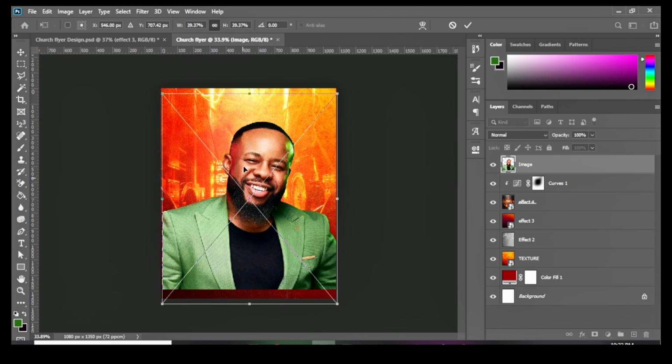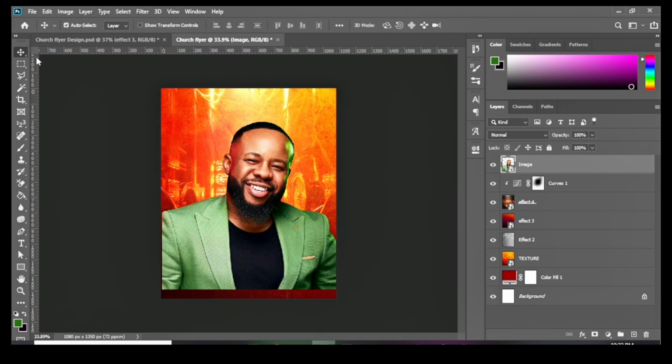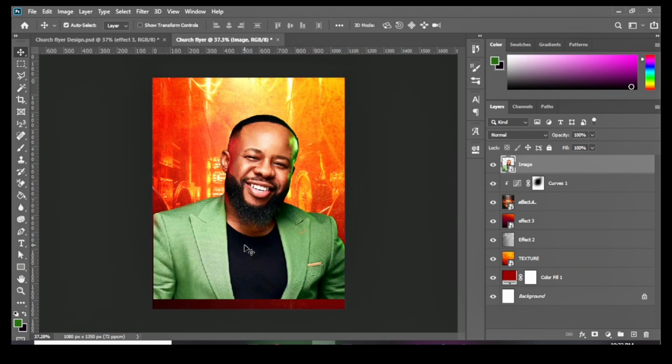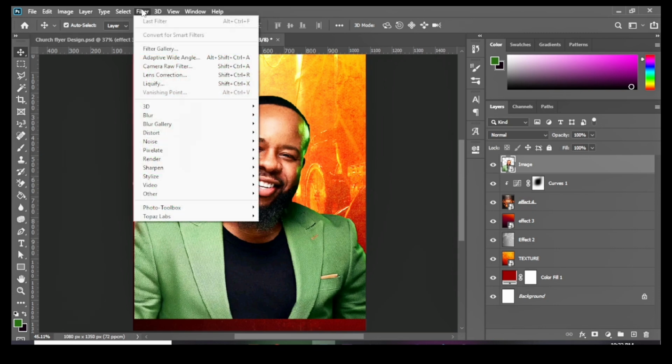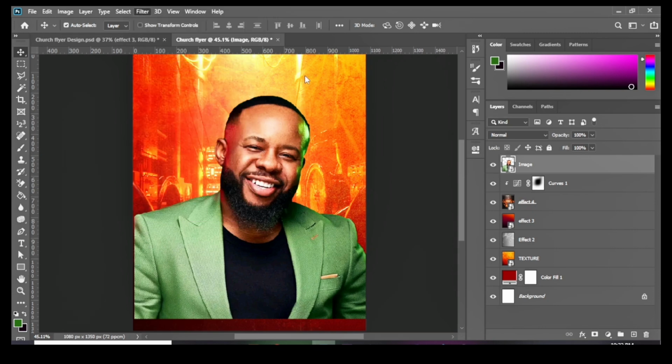So I'm going to just place this here like this. So this is great. As usual, I'm going to adjust this image a little bit, doing some little retouch. I'm going to come to Filter and then Camera Raw. I'm waiting for this to load.